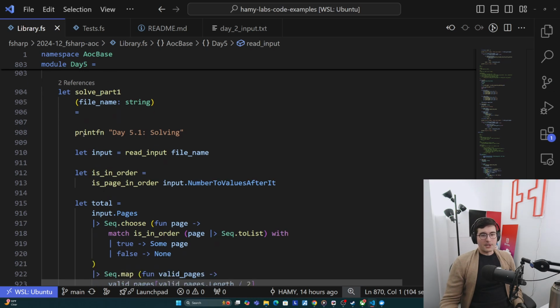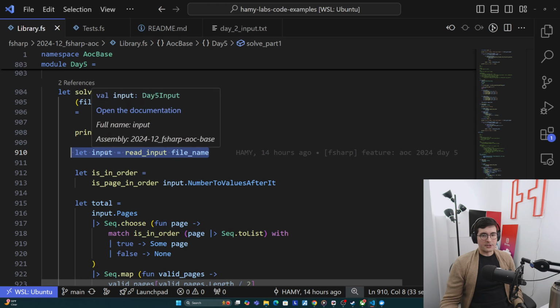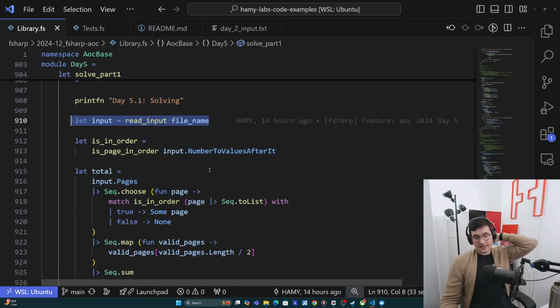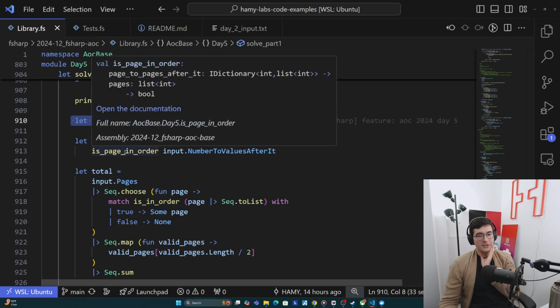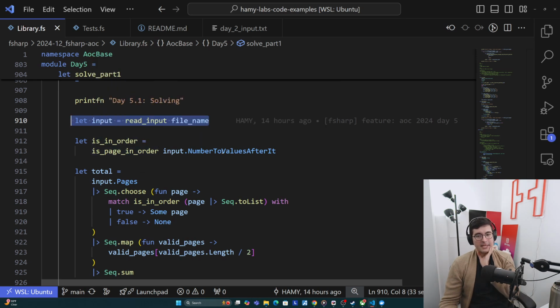So we call solve part one, we read our input in, so it gives us all lines. And this is actually the structured input here. And then we are creating a curried function here of is in order. So is page in order requires all the rules. And so I'm just currying this so I don't have to pass this in every time.